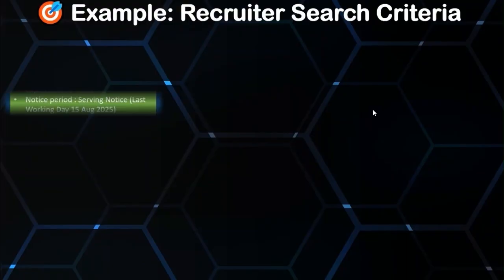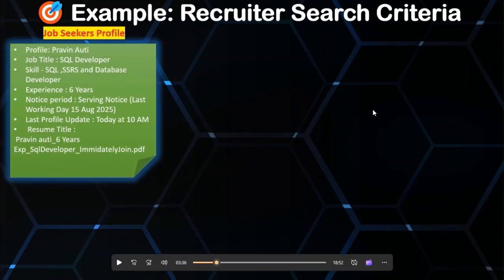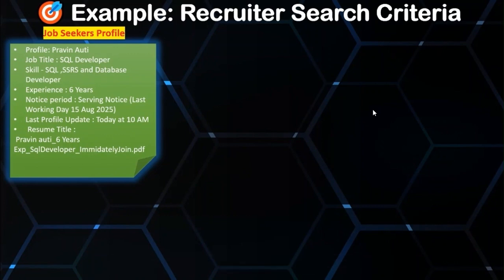Take one profile from Naukri. Let's say this is candidate X's profile. He updated his profile with job title SQL developer, skills SQL, SSRS, database developer, experience around 6 years, and notice period: serving notice period, last working day 15 August 2025.